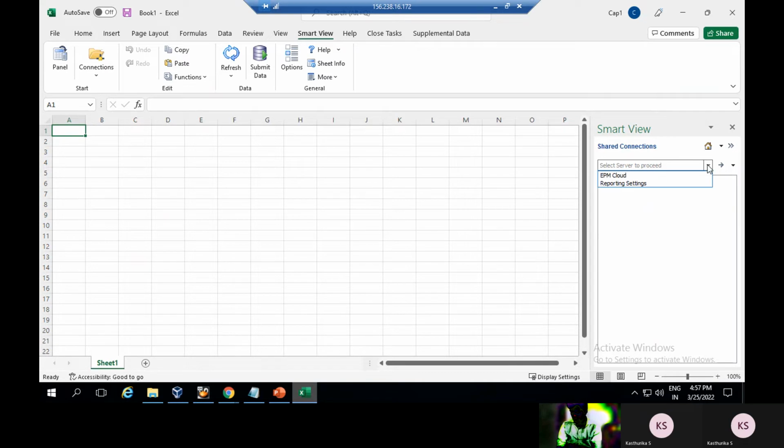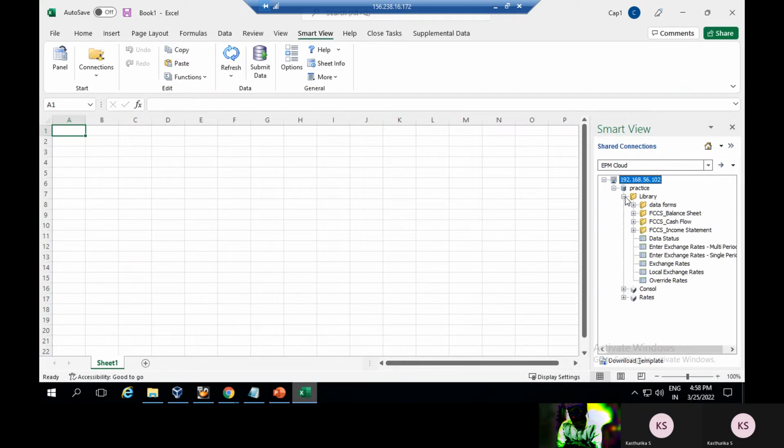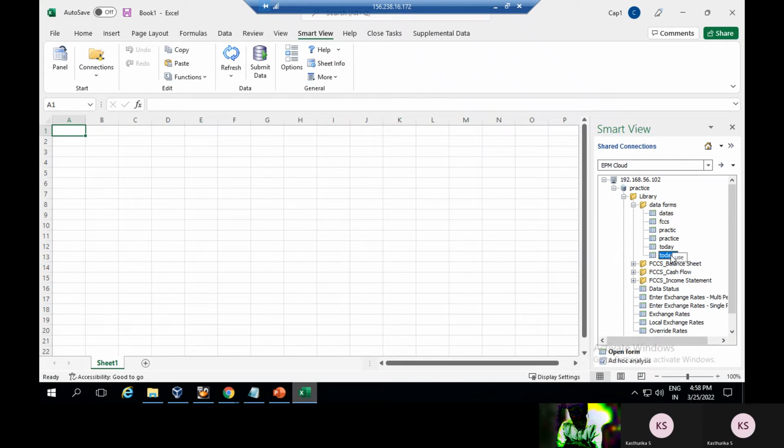Here you can drag it down. Select EPM cloud. This is my practice application. Here the library, here the data forms. Expand. Here the today one. Now I created that one. So, ad hoc analysis.